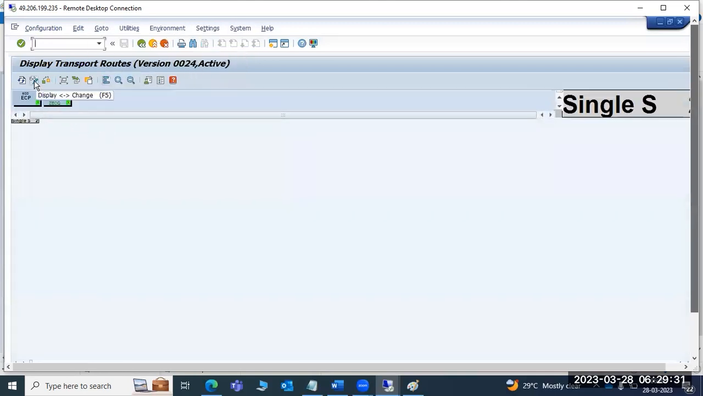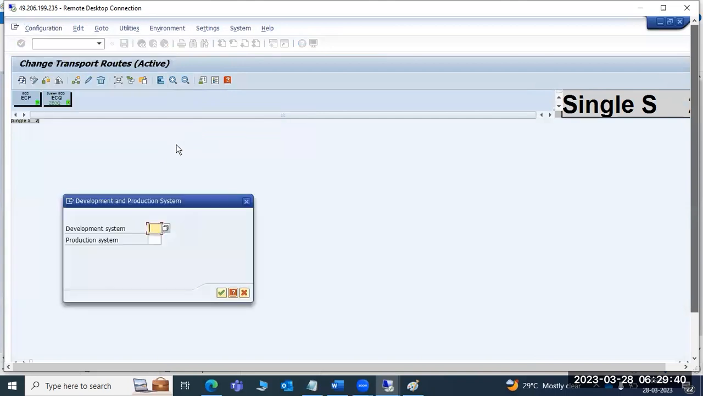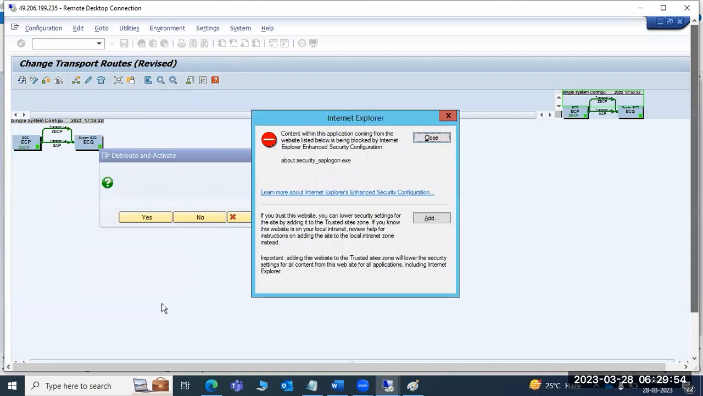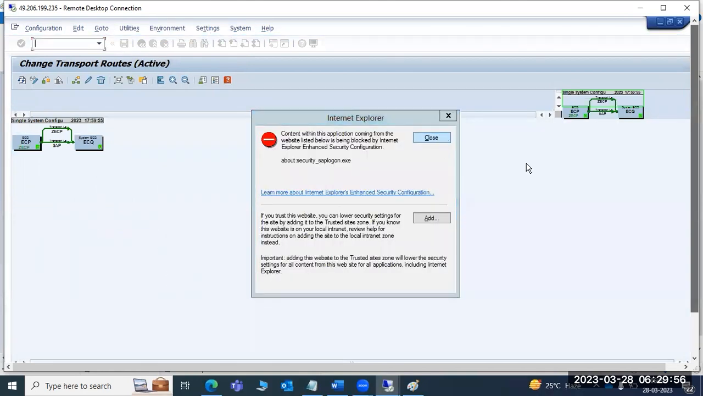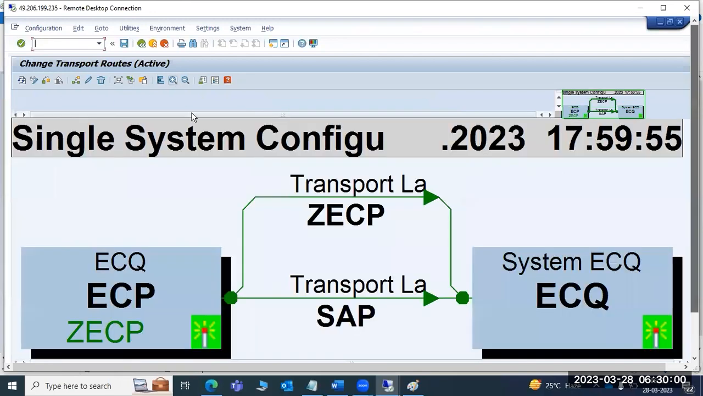Now go to change mode, configuration, standard configuration. We have only two systems, right? Two systems in the landscape. What is our development system? ECP is our development system, and the target system is our ECQ system. Like that I have configured. Just click on the save button. Done. Your configuration is saved.